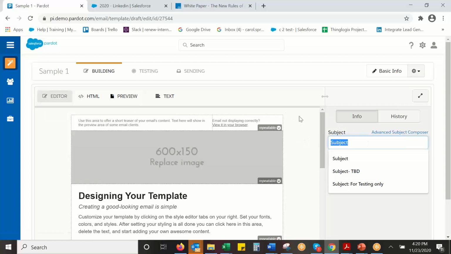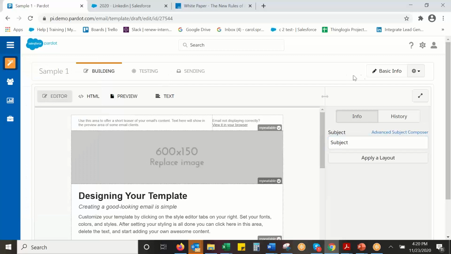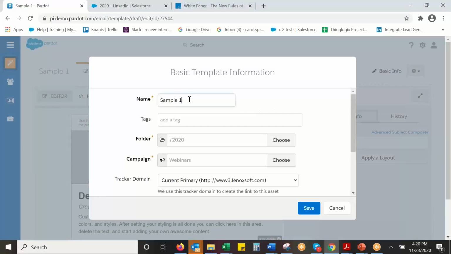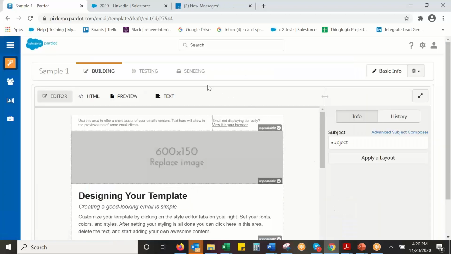And here's where you have the subject line. And then if you go, oh shoot, I don't want to call it sample one, how do I change that? Where do I edit that? Go into the basic info. This is where you change the name, maybe the folder, the campaign, and the usage. It's all in the basic template information. So cancel over that.